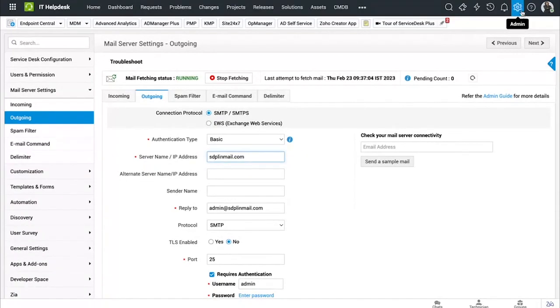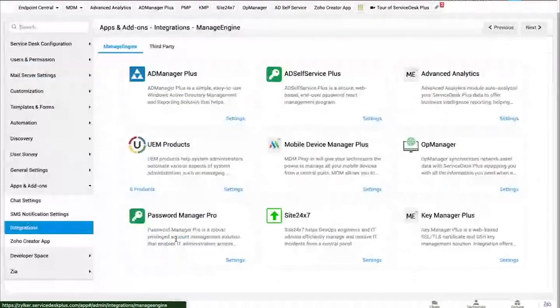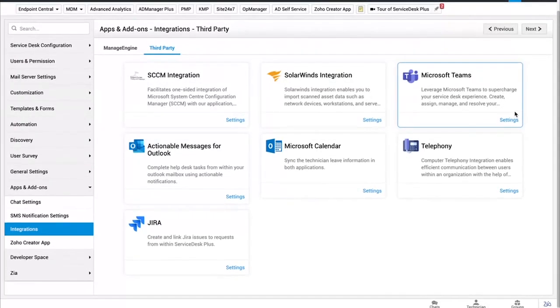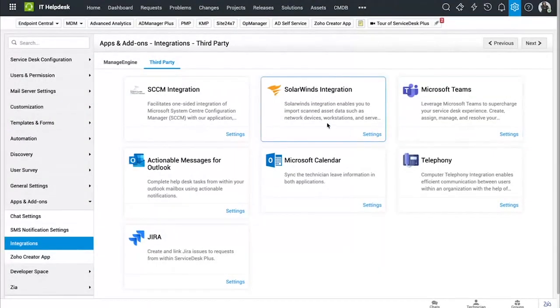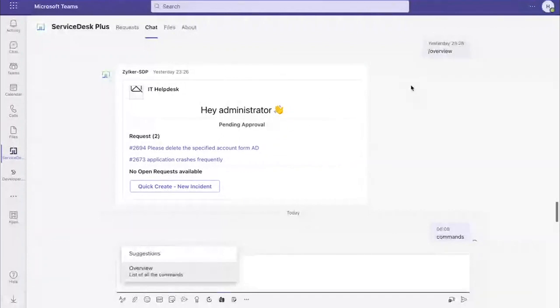So to do that, head over back to the admin section. Under apps and add-ons, you have a separate section for integration. Click third-party integration and you would have an option to configure the Microsoft Teams integration. When you click on settings, you would be asked for the authentication token and the relevant configurations. And once you key in that, you would be set up for Microsoft Teams. So how does that look? So this is the Teams interface, right?